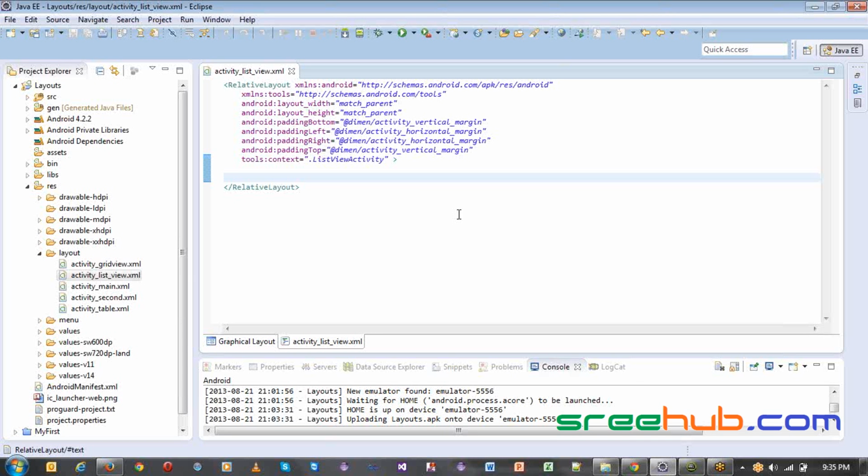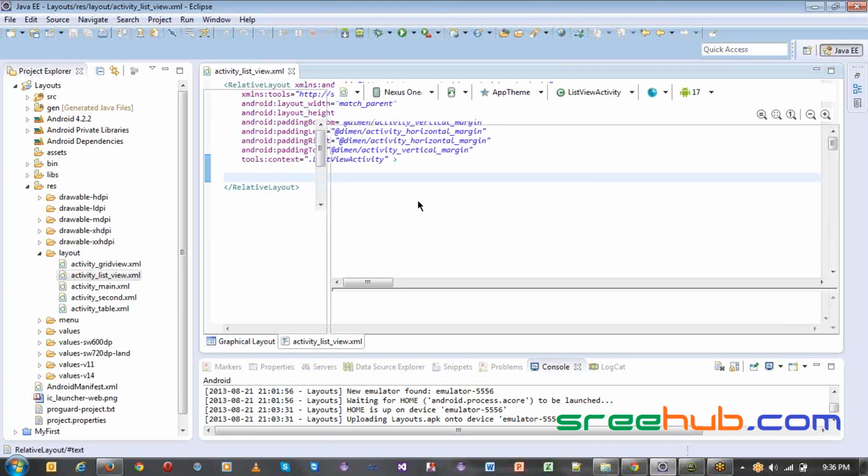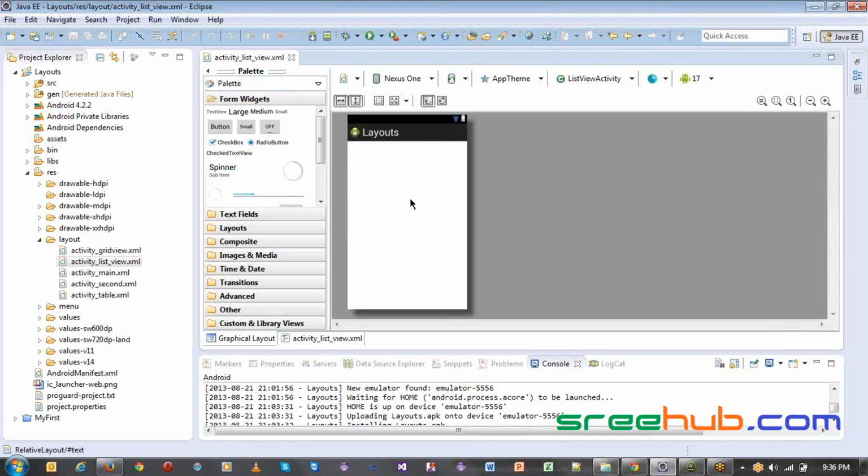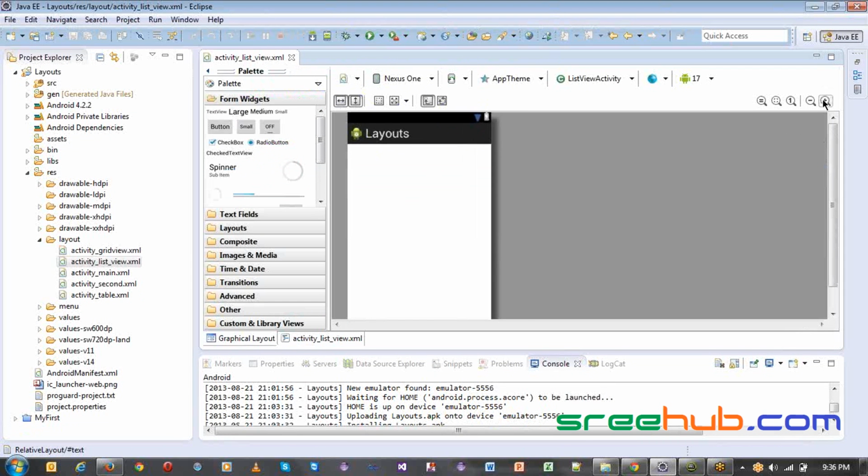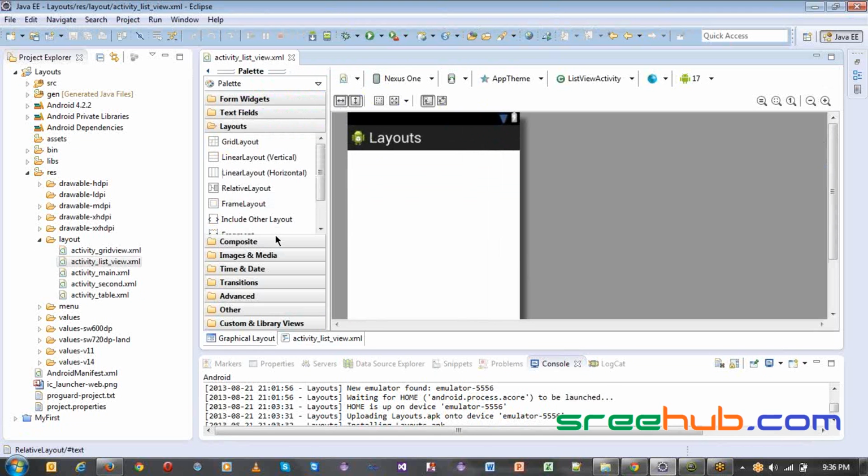So Android will automatically embed a scroll bar if needed, if data is going beyond the pixel size of your screen, right? Now again we'll be using the same approach in order to populate the list view. Let's go to the graphical view now, over here. Here, if you can see, you have your list view in the composite. Let me just drag and drop that.